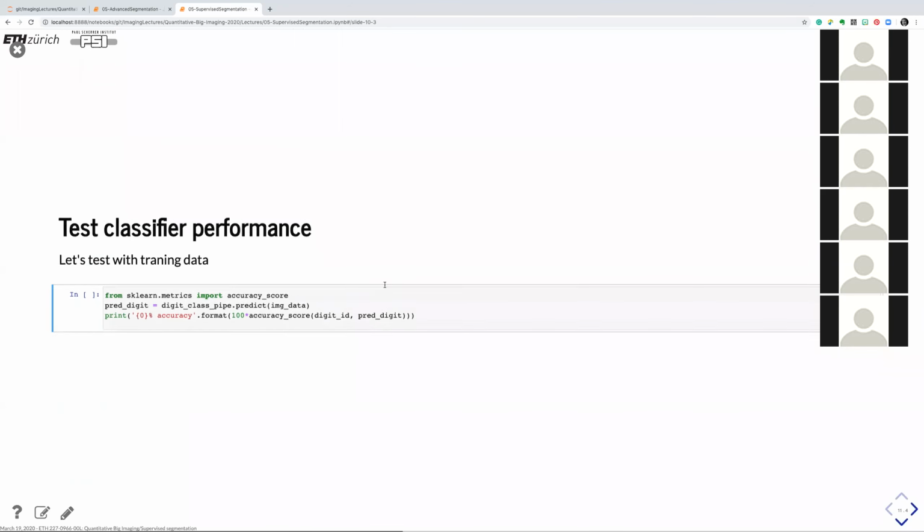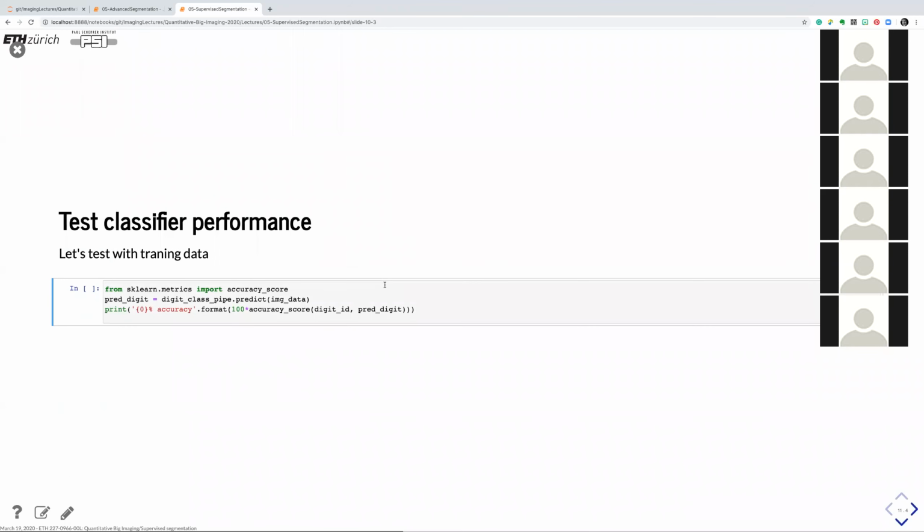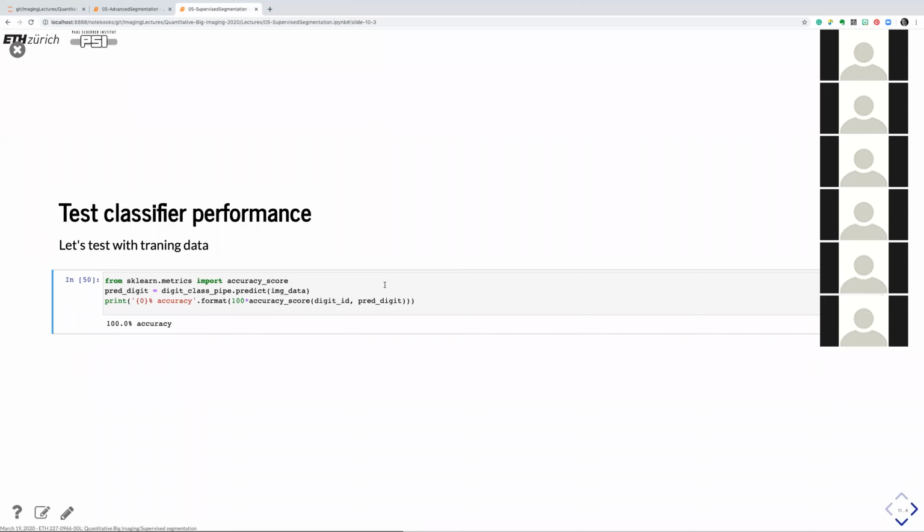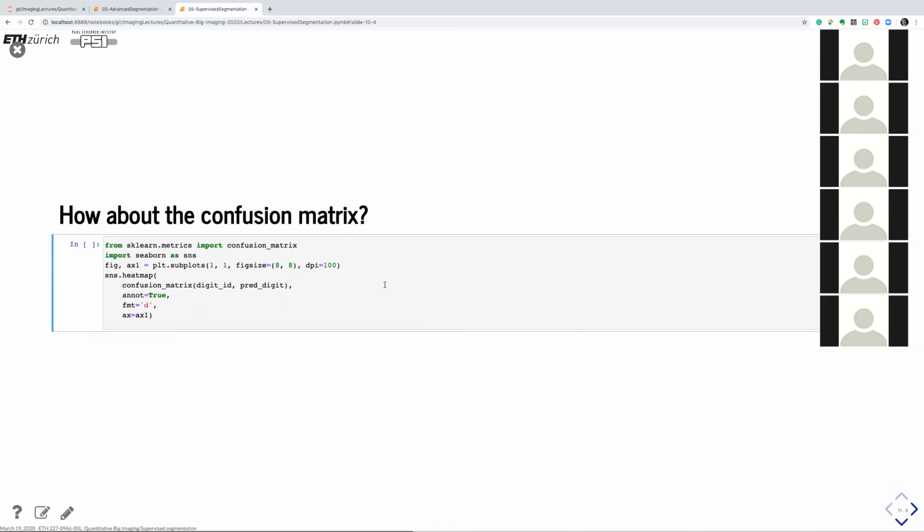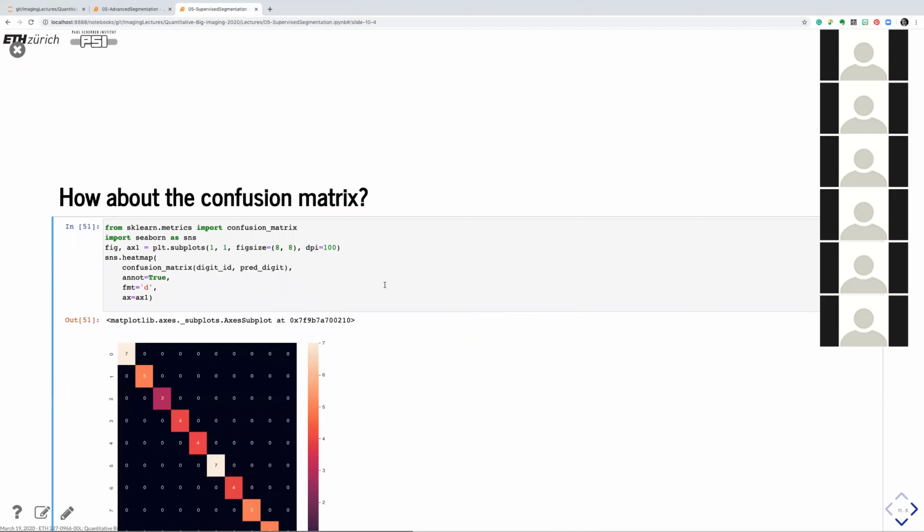So now we want to test the classifier performance. Let's test it with the training data. And let's run that. And we see, yay, we got 100% accuracy. That sounds good, right? How about the confusion matrix? How good are we on that one? Fantastic. We can see that we get 7 zeros, 5 ones, and so on.